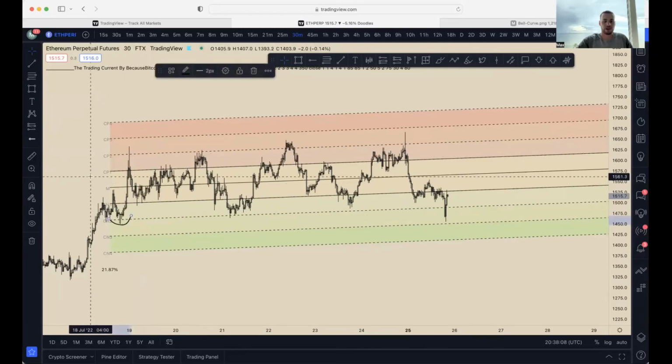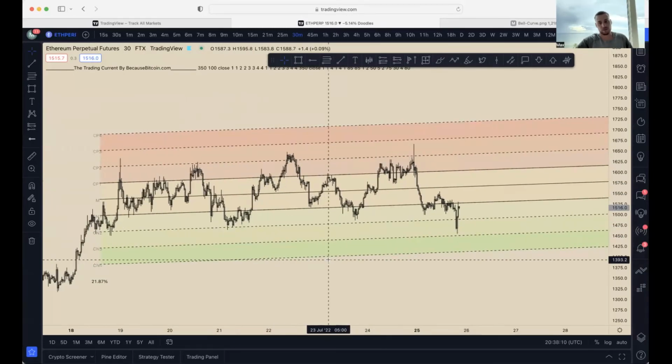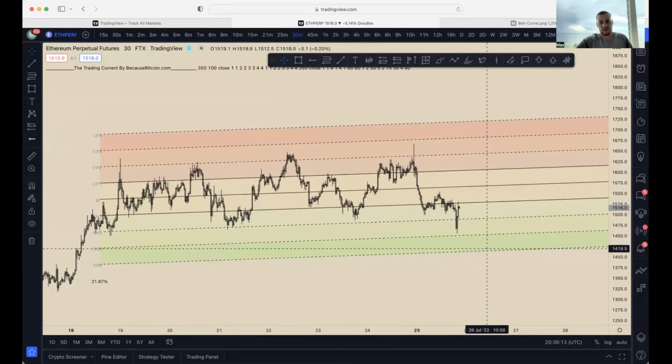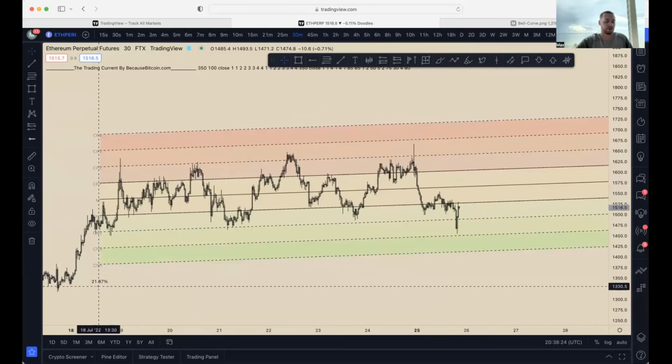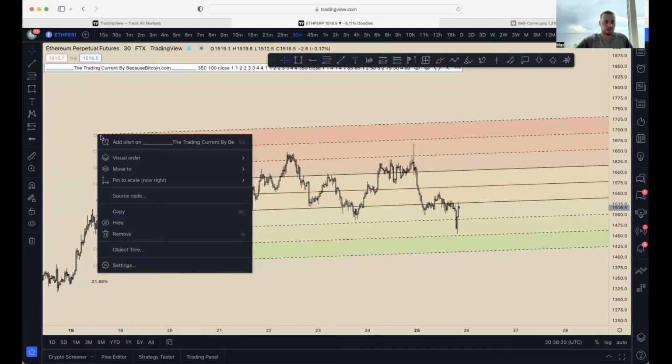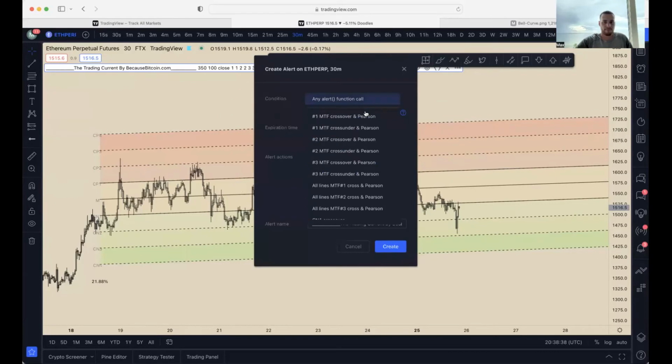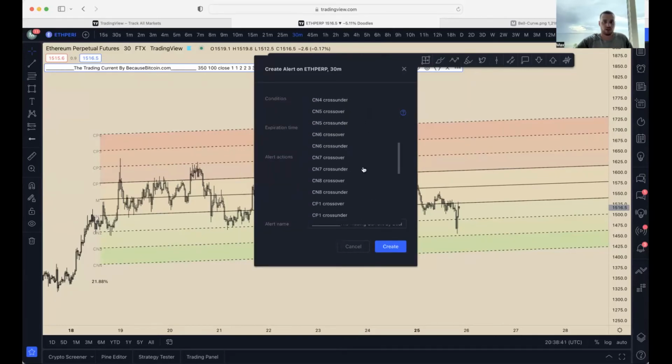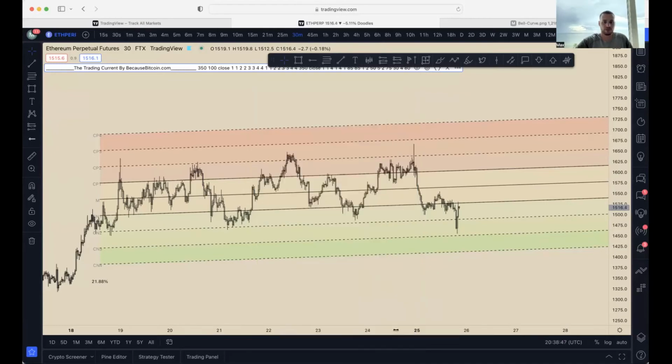So if I've been trading the 30-minute and I recognize this is a really strong pattern, I've had a lot of success basically just longing CN1 to CN2, covering up here. I'll set some alerts, right? I don't care about Pearson's coefficient right now, let's say, hypothetically. All I do is I want a notification of price crossing over CP2, 2 fingers on it, just like you're setting a normal alert. Add an alert on the trading current. I want an alert of a crossover of CP2 on the 15-minute.